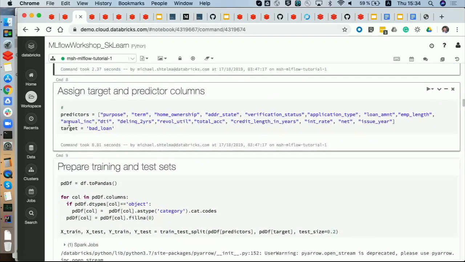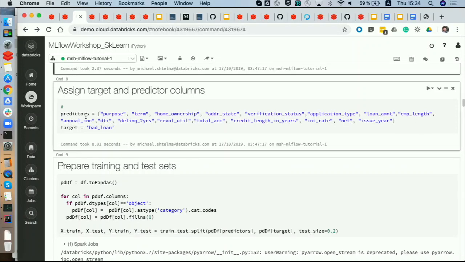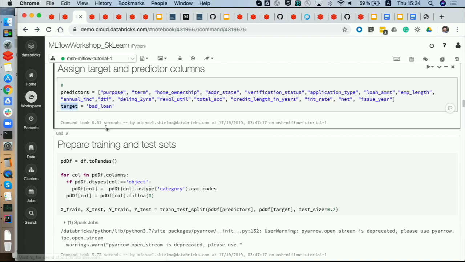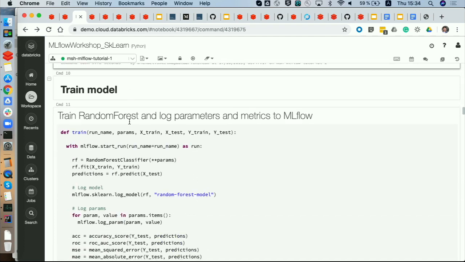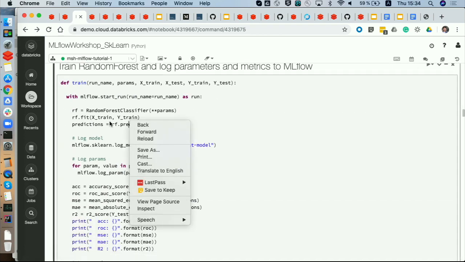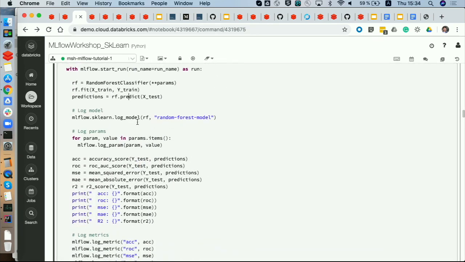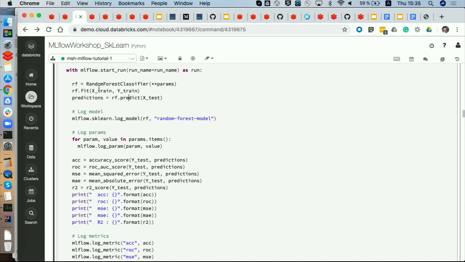Here I have my array with all the columns that I will use as the predictors, and also my target column. Then I'm going to convert my Spark data frame into pandas, and then I will use sklearn for that. Now we can see how we can use MLflow for tracking all the models.